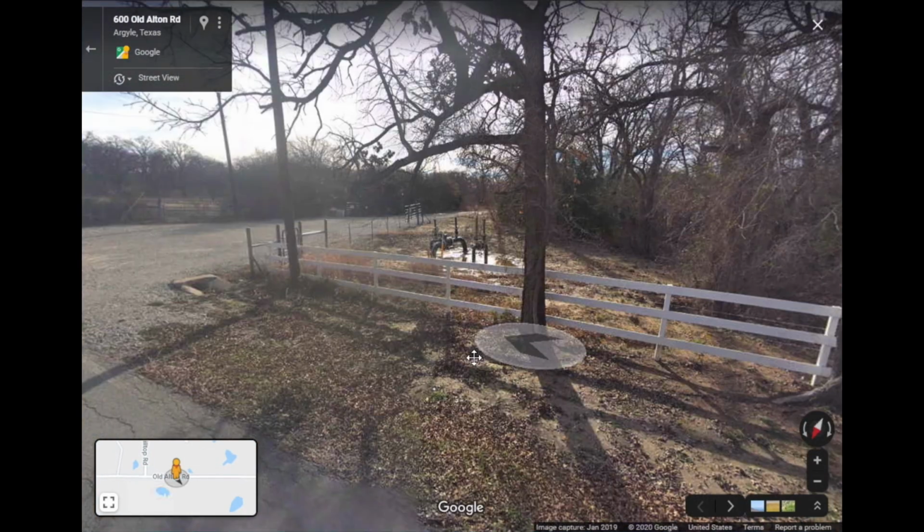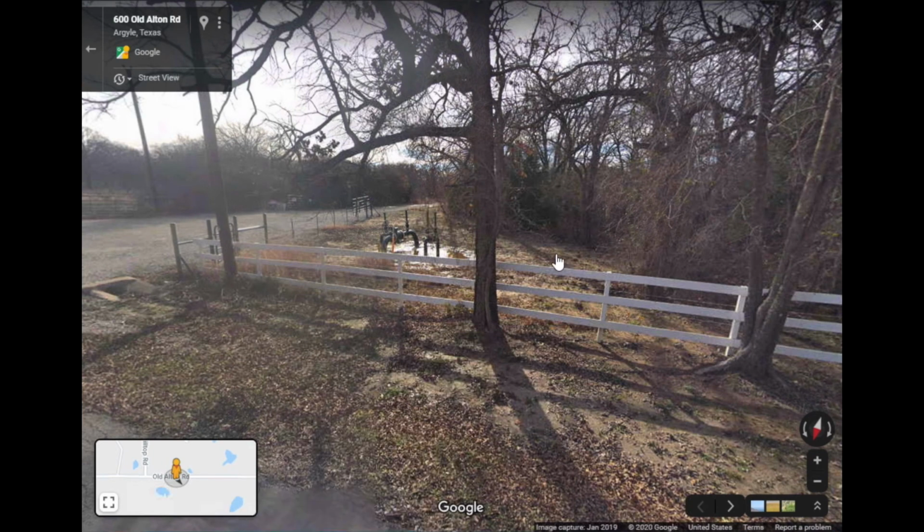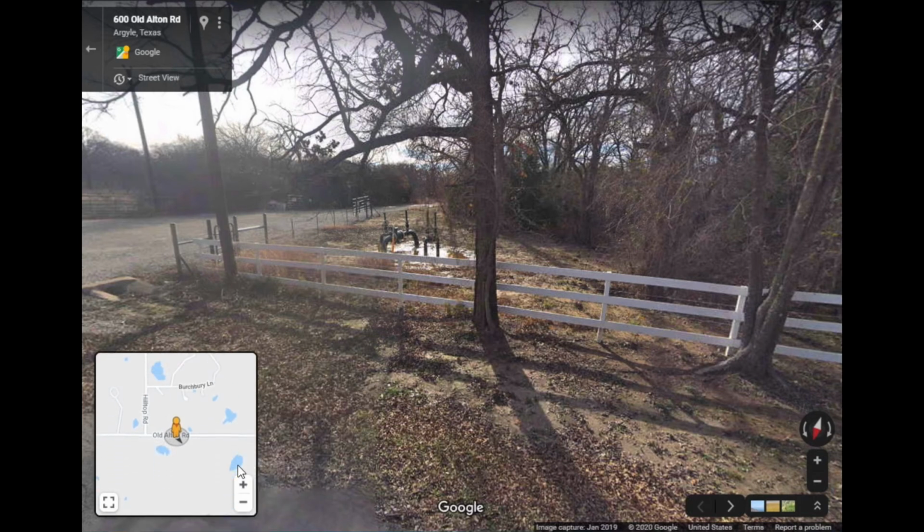Now if you ever click on a road and go to Google and the screen is black, then that probably means that Street View hasn't gone through that road before. You can verify that by hovering over the small reference map, and if the road isn't highlighted in blue like these are, that means that Google Street View is not available for that area.